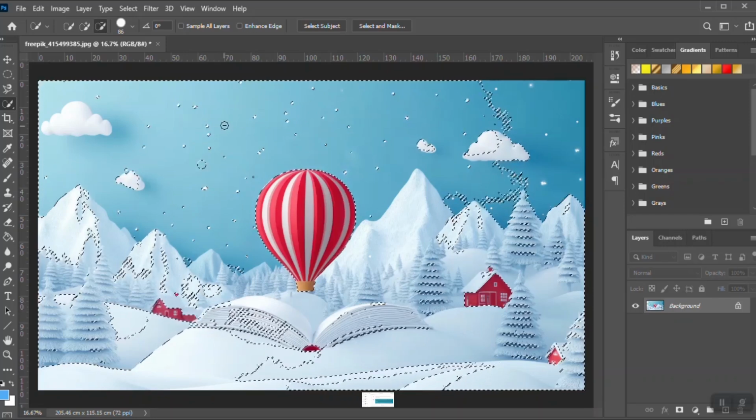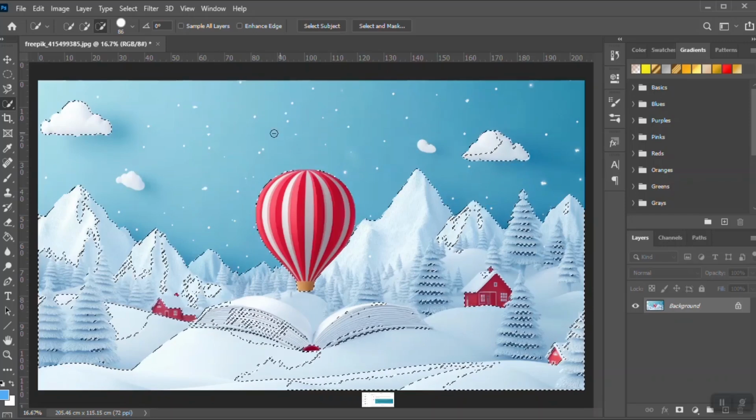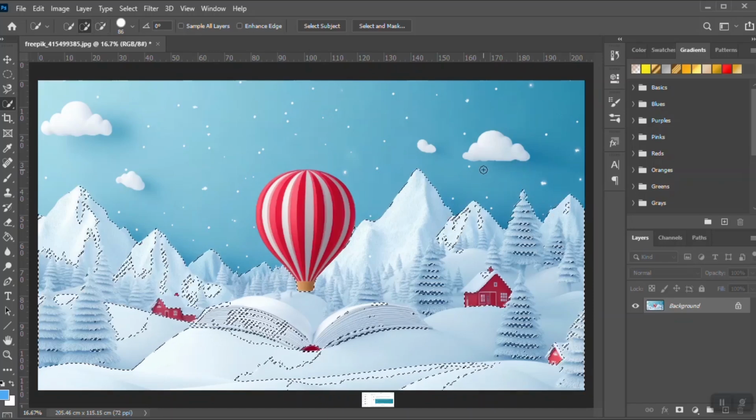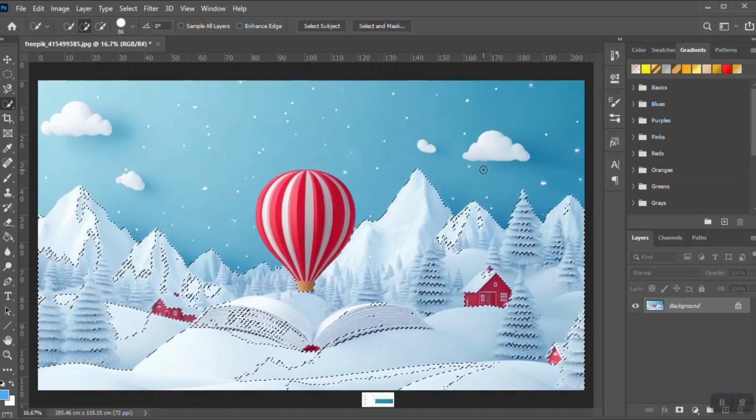And that's a wrap on the ultimate guide to Photoshop selection tools. Now you're ready to make perfect selections and take your Photoshop skills to the next level.